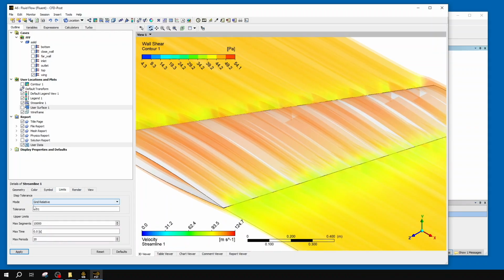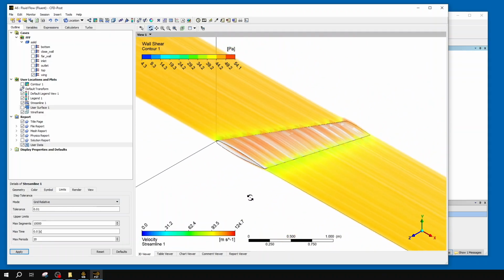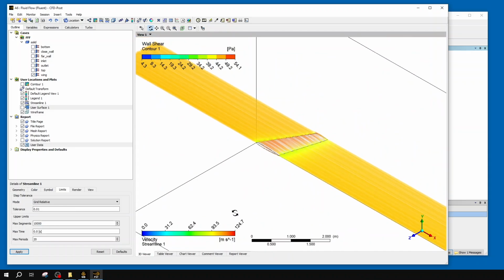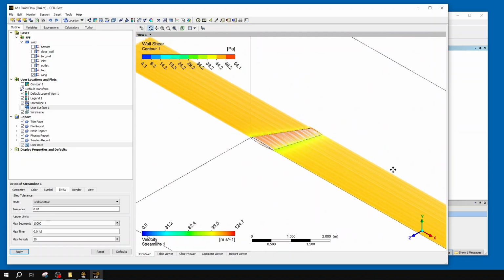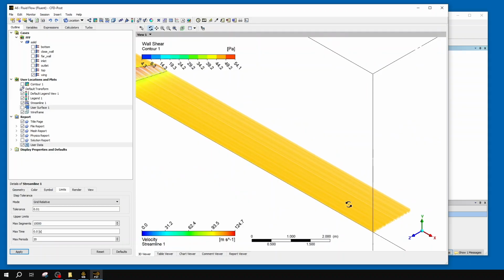Your limits, I'd suggest not playing with these too much. Basically, by changing my max segments, you can start to cut off the end. So let's say I only wanted streamlines to end about here. I might decrease my max segments. It's very finicky, to be honest.